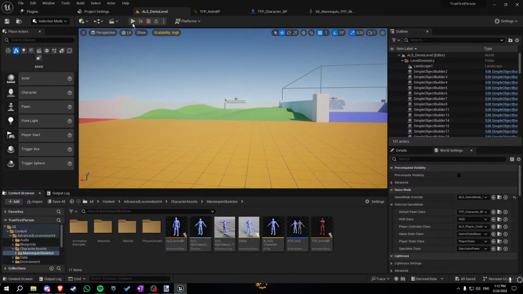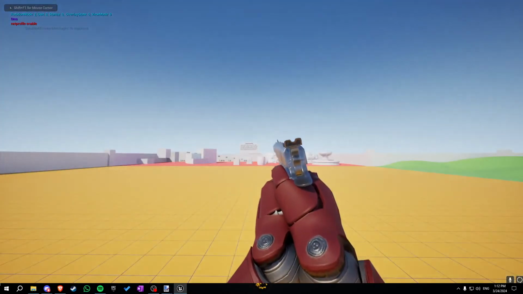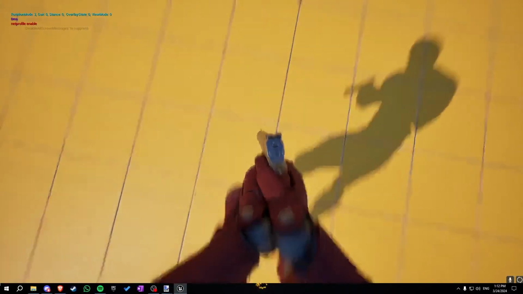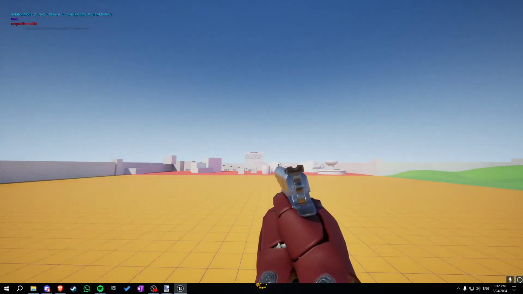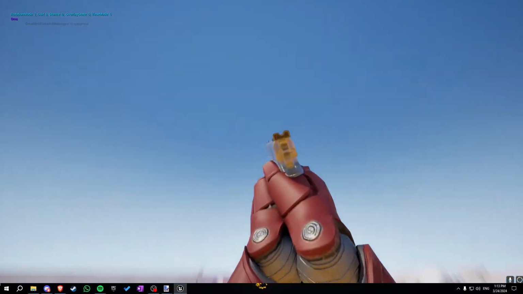I don't really know how to fix this bug, right? So, as you can see, when I move down, my hands are in a different position. When I look up, then they're in the right position again.